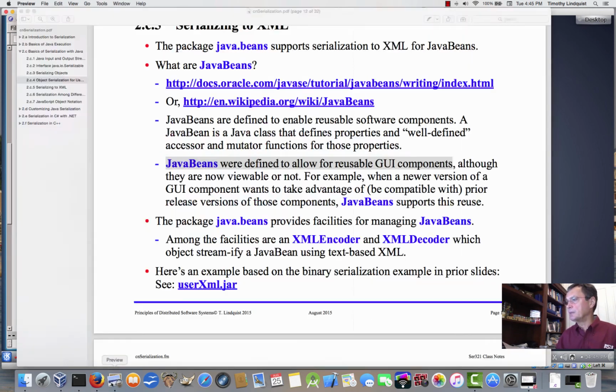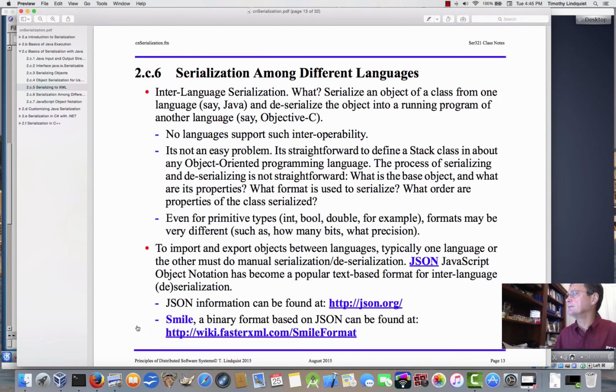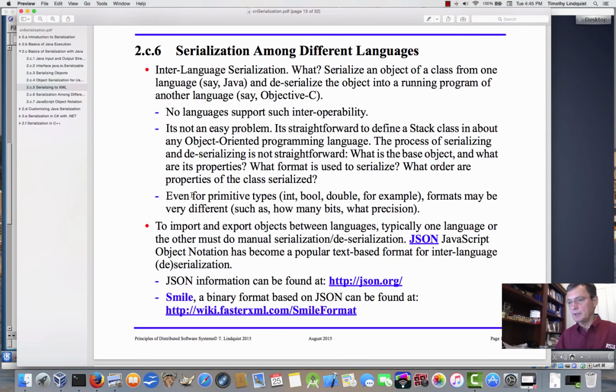Now there's one more example we want to look at, and that is JSON. JSON stands for JavaScript Object Notation. And what is the importance of JSON? Well, it is one of many different formats. XML is one of them. JSON is very interesting because it is text-based, and yet it is very terse, very short.